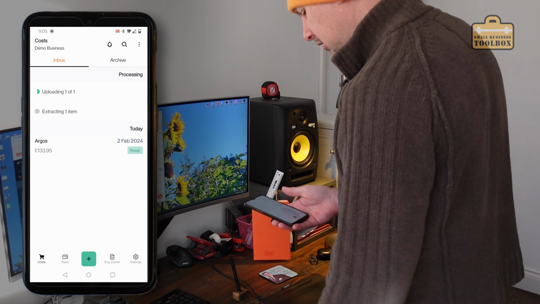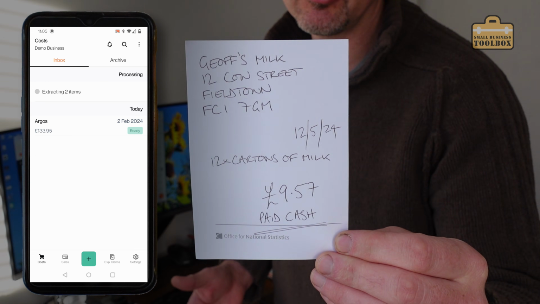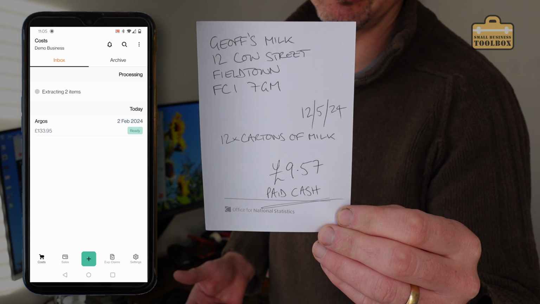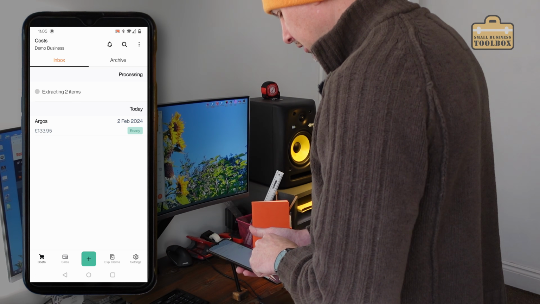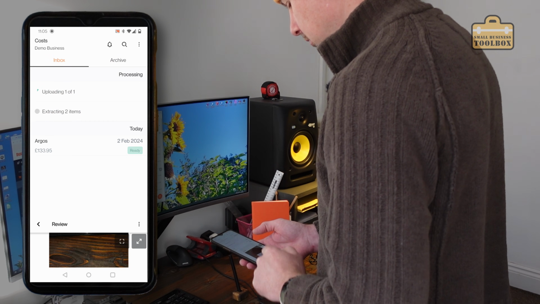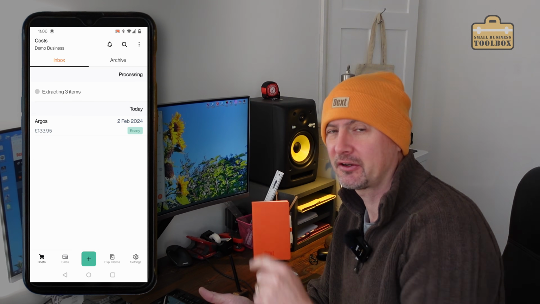Done, submit. And then, as a bit of a challenge, we've got literally, it's a handwritten receipt, and we'll see how it handles that from a made-up milk company called Jeff's Milk. So again, I'm just going to hit the plus button, snap that. Done. Submit. That is it. Let me show you how that now looks in the desktop app.